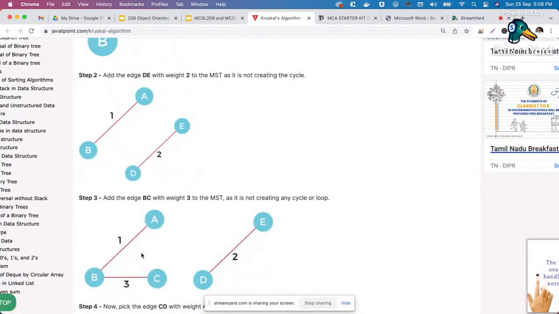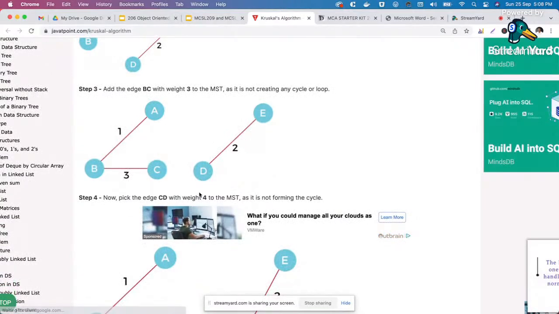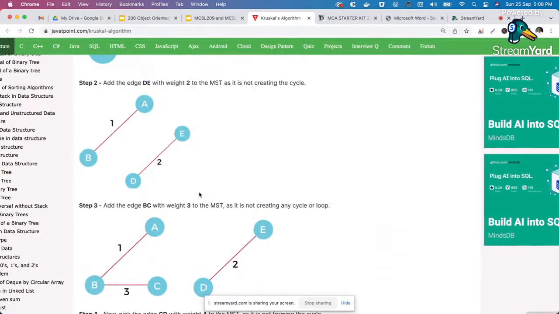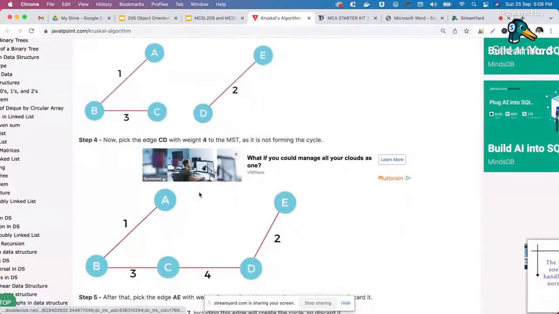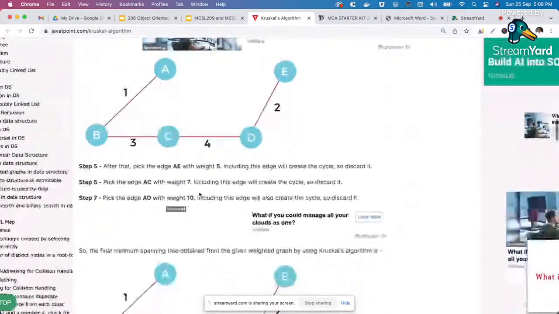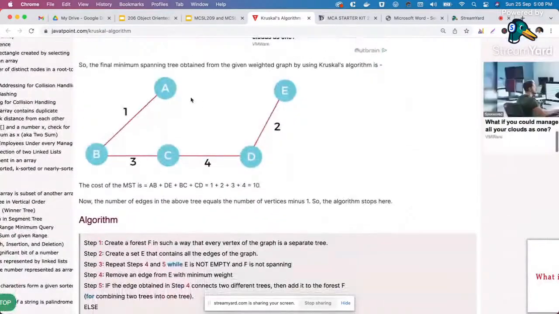So then we put this one, we put this one. Okay, we keep putting that. And finally we reach this. The minimum cost becomes this value.